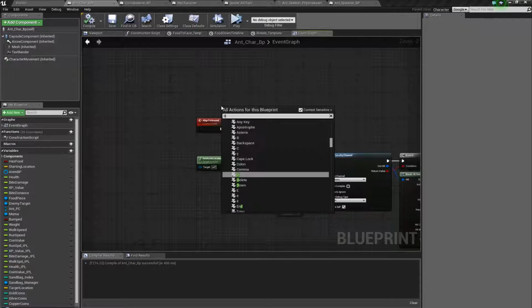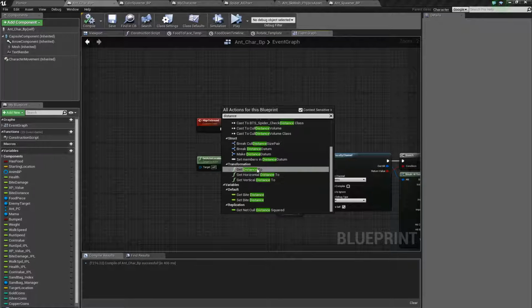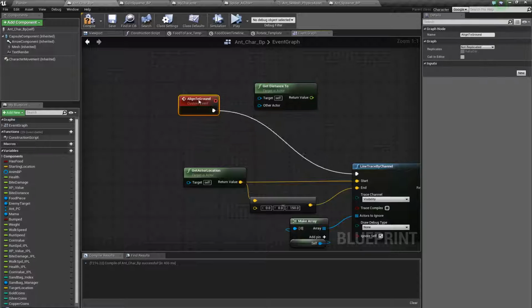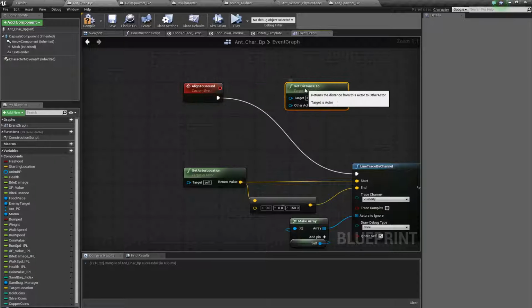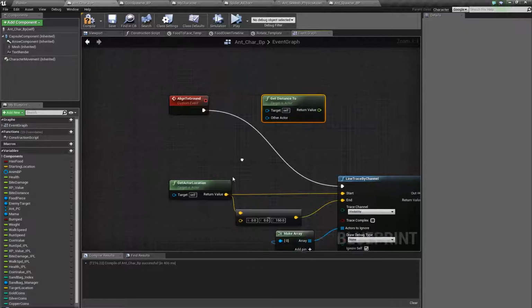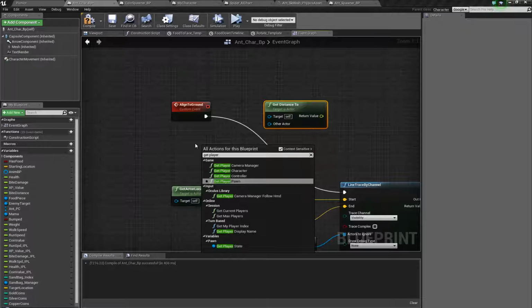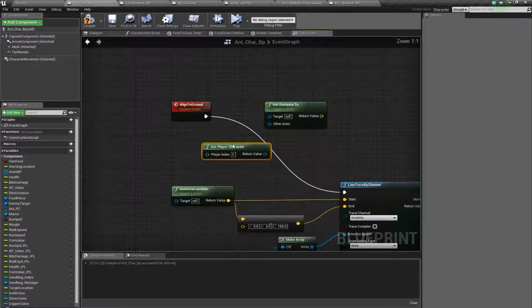The simple distance is really easy. Could say get horizontal distance. Is that cheaper? Now here's the other problem too, you know? Which one?